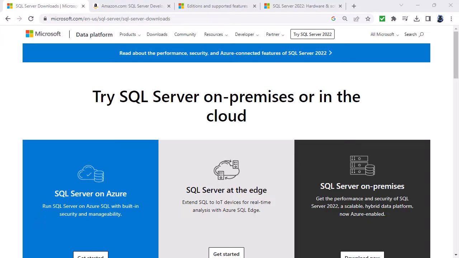So first of all, you need to go to a web page where you can download it. Here you can see I'm on a Microsoft web page. In the past, I've said Google the phrase download SQL Server 2022. However, at the time of recording, that takes me to some pages which are completely different to this. This is the best page to use.